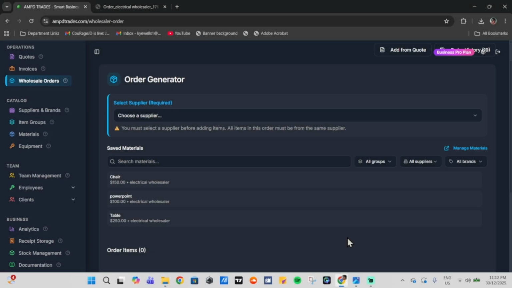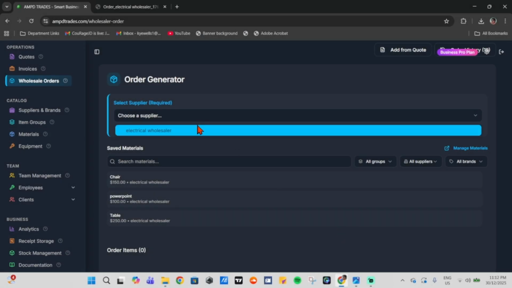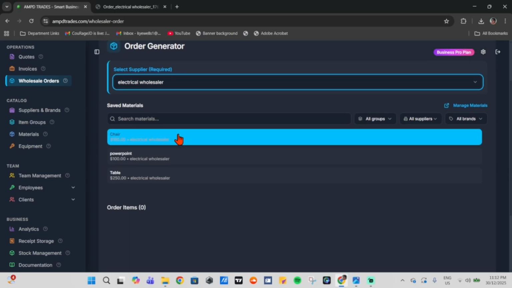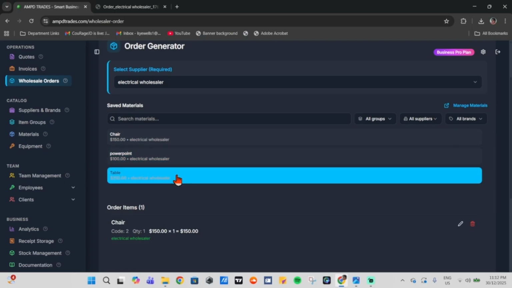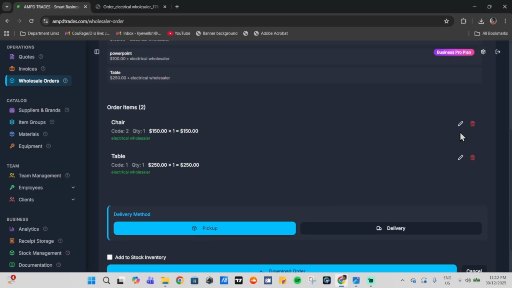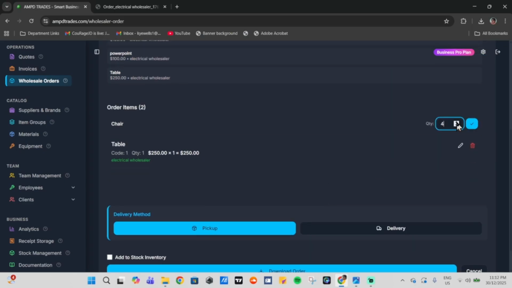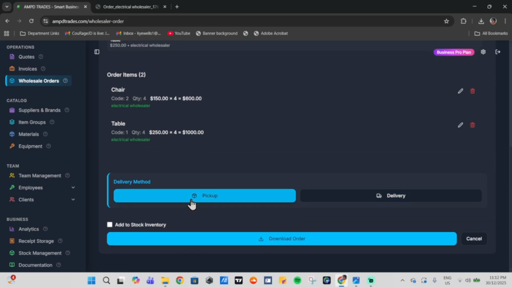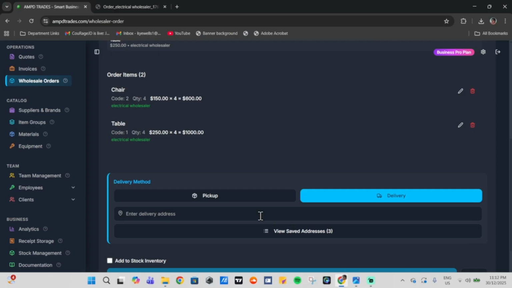Now if we go to order generator and select our supplier, then we go to saved materials, and let's say we add in a chair, table, we go edit, we add in 4 chairs and 4 tables. Now you can either do delivery or pickup. Now it doesn't really matter what you do, depends on the situation you're in. Let's say we do delivery.